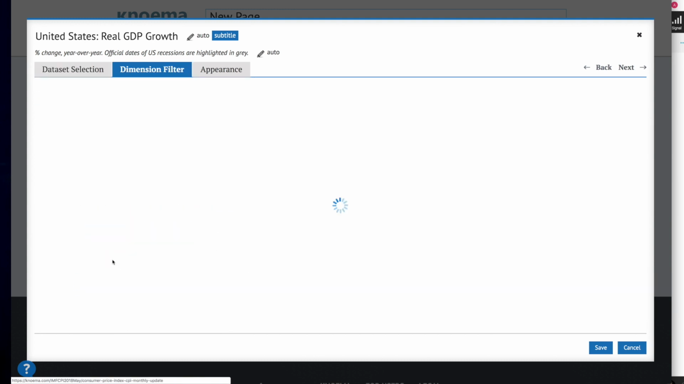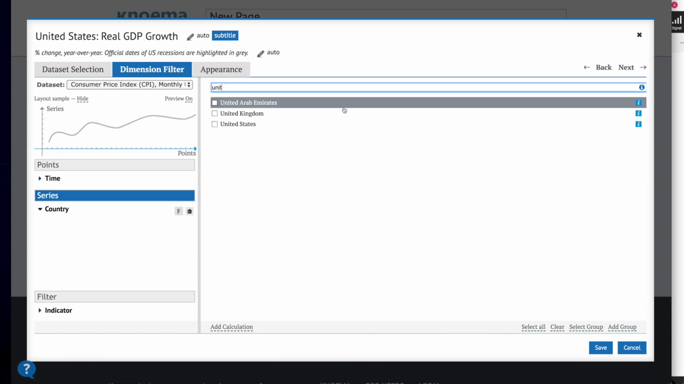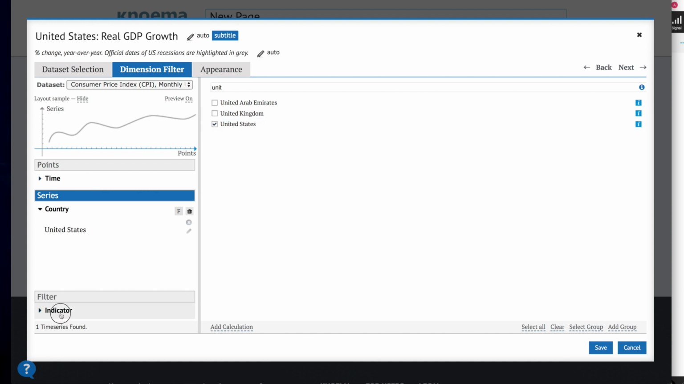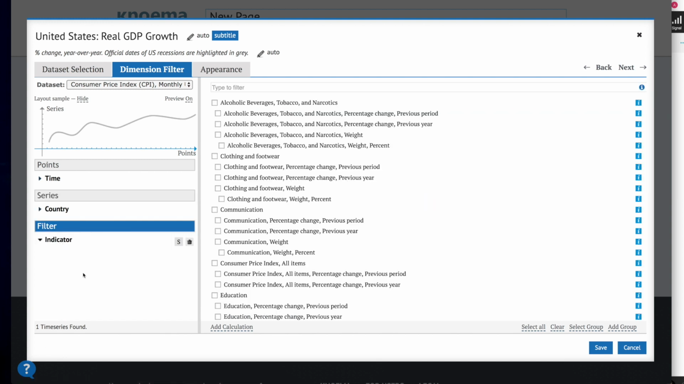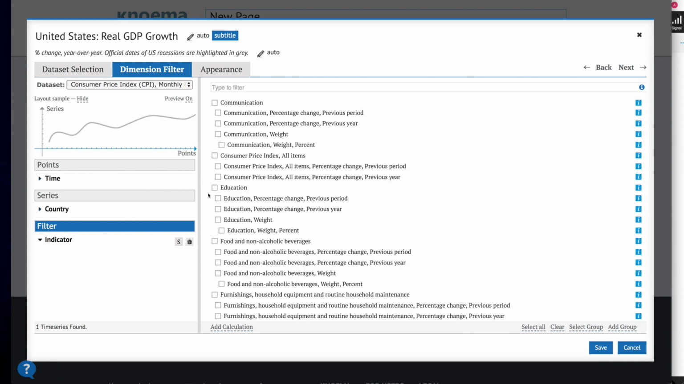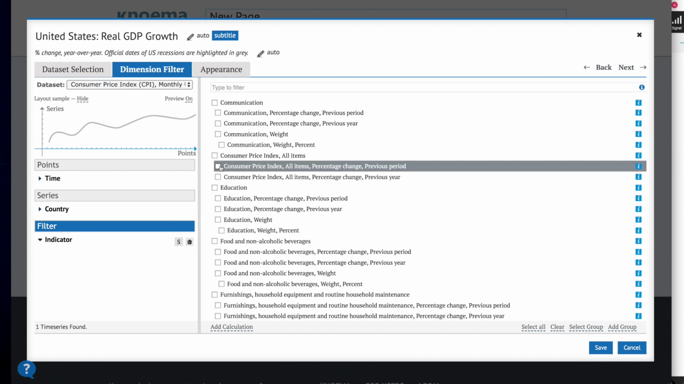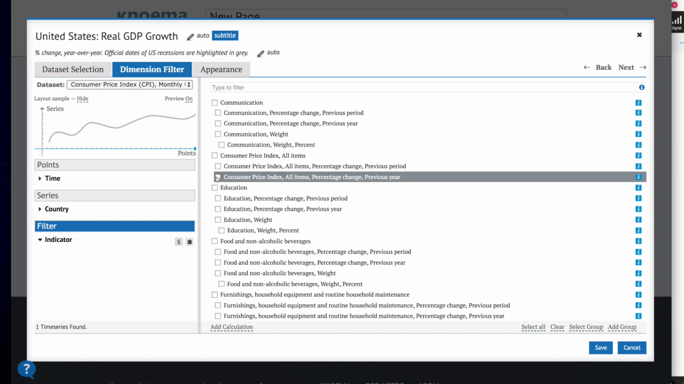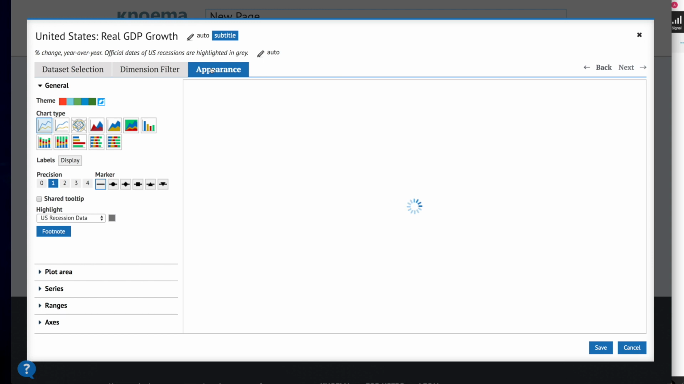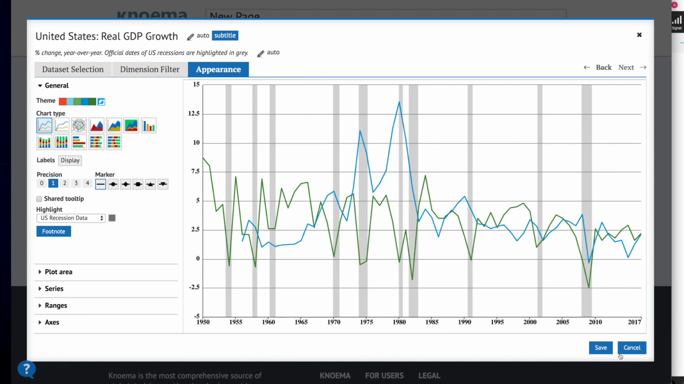I'm going to choose Consumer Price Index. I'm going to go back now and choose the United States for a more relevant contrast to GDP. Let's choose Consumer Price Index. Actually, I'm going to choose percentage change. Now you can see I've chosen two indicators that work on a long time series. And I'm going to actually save.